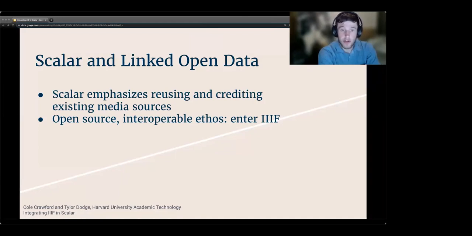Scalar also encourages creators to reference a canonical media source rather than making copies and uploading them, and that model is very similar to IIIF. When using sources supported by the Scalar media importer, like the Internet Archive, Creative Commons, Omeka, or YouTube, Scalar imports existing metadata, allowing authors to automatically cite their resources while still playing the underlying media file. This open source, reusable, interoperable ethos is a natural fit for IIIF.